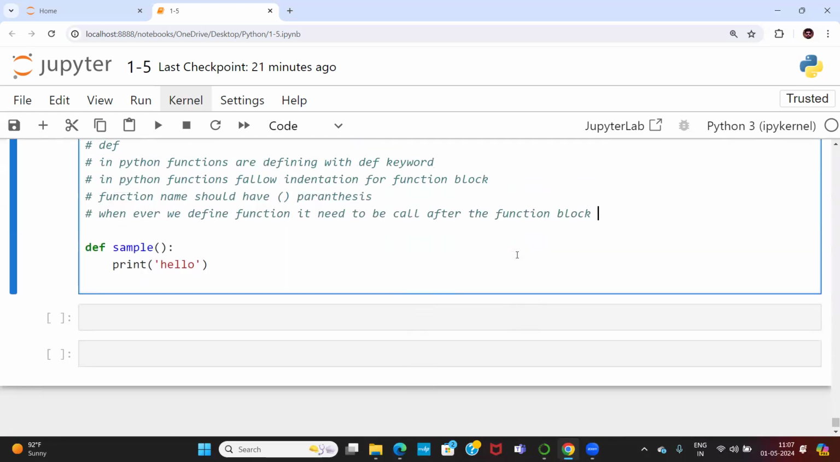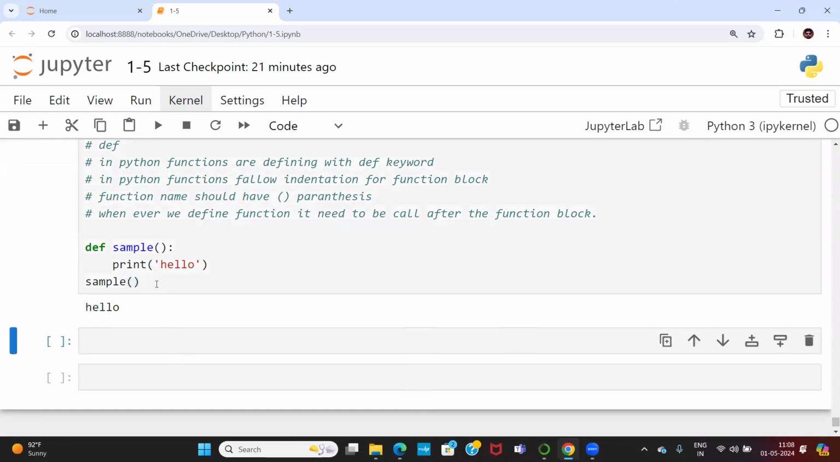Right. So whenever we define a function, we need to call it after the function block. So that is the reason: come out from the function block and call the function. How to call the function? Just like this. If you don't call the function, we cannot see any output.